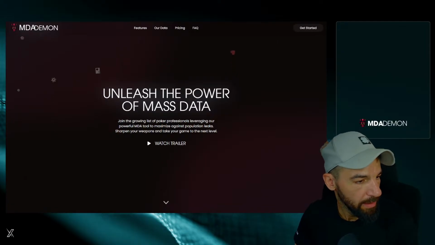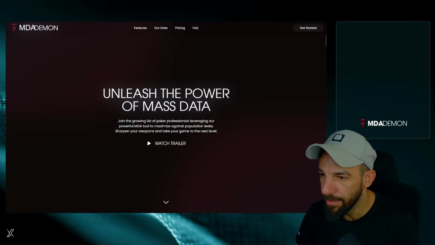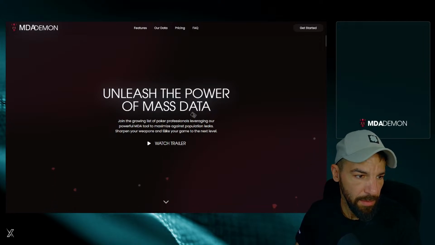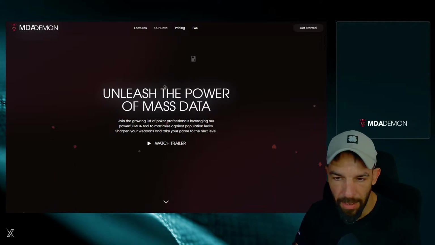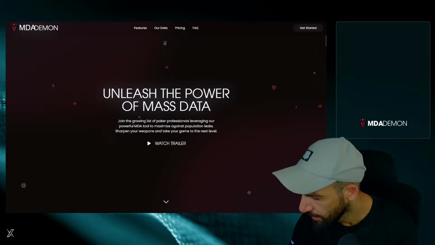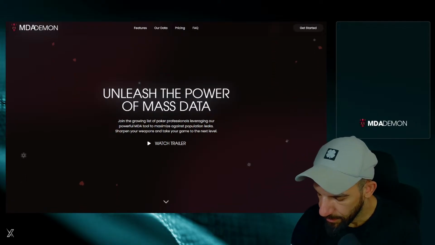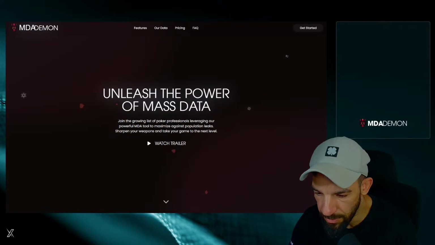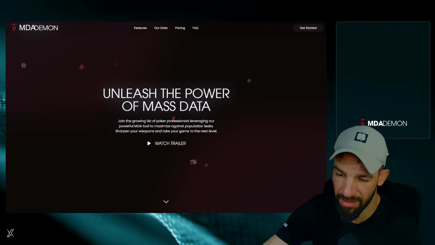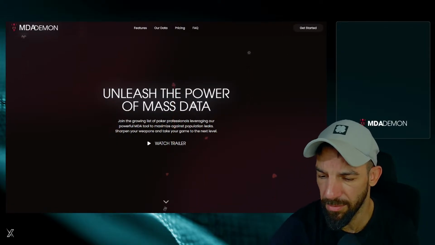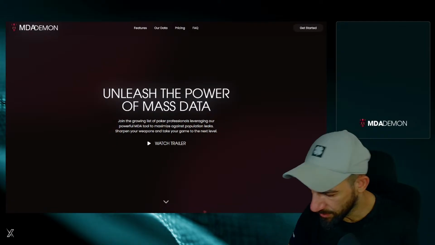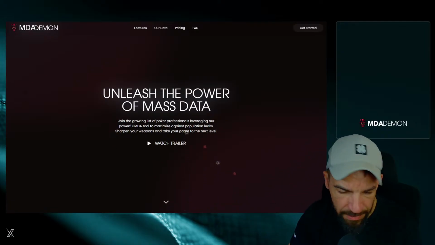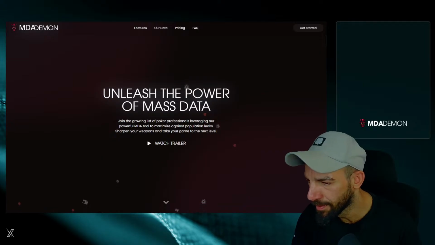So today we will see MDA Demon, and we will explore how to navigate in the platform. Last time we saw how this tool works, and we did some exploits with fish, when the fish was a caller.